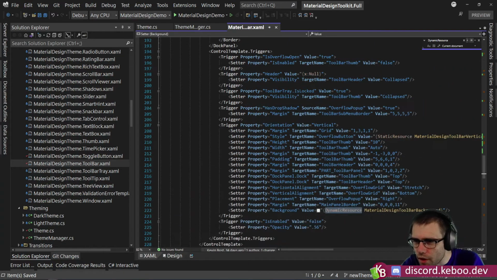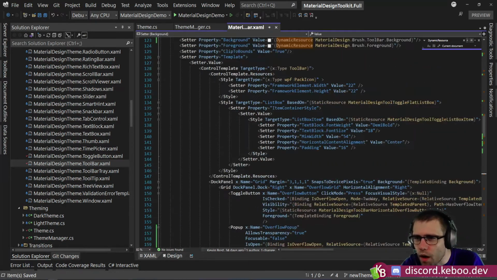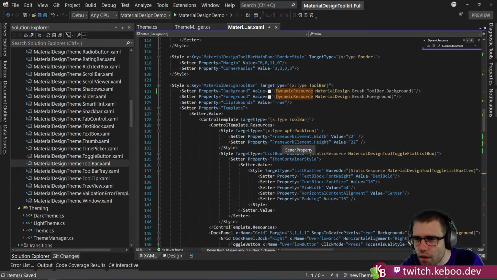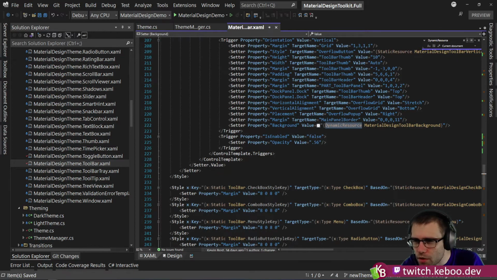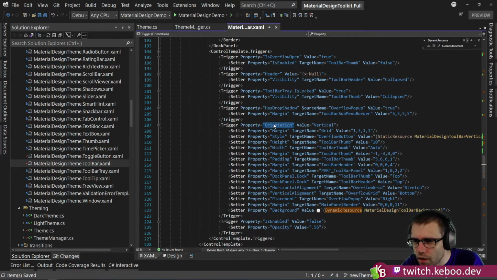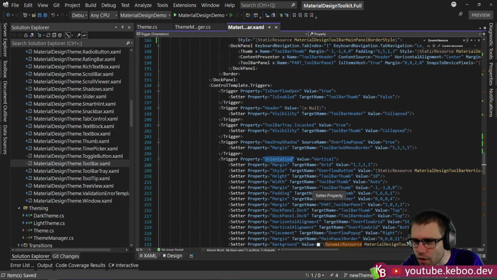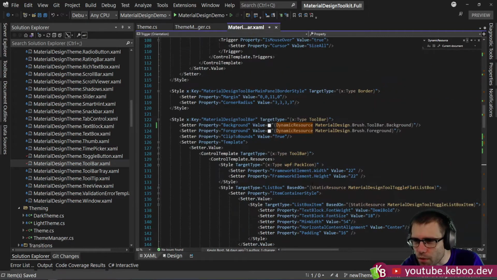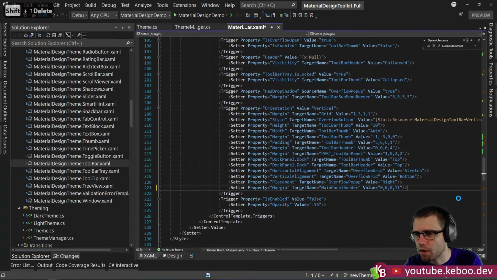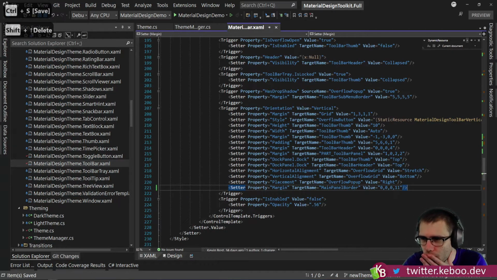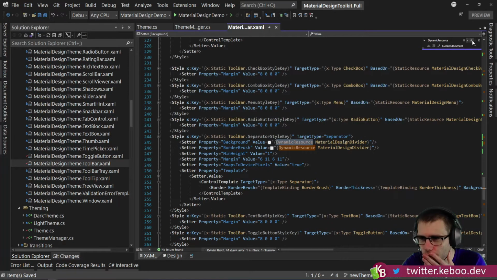Let's see, what is this? This is the background on what? It's interesting. Why would we be changing the background in a trigger based on orientation? The background should be set once at the root. I don't understand why orientation would change the background. We're going to delete that. Okay.